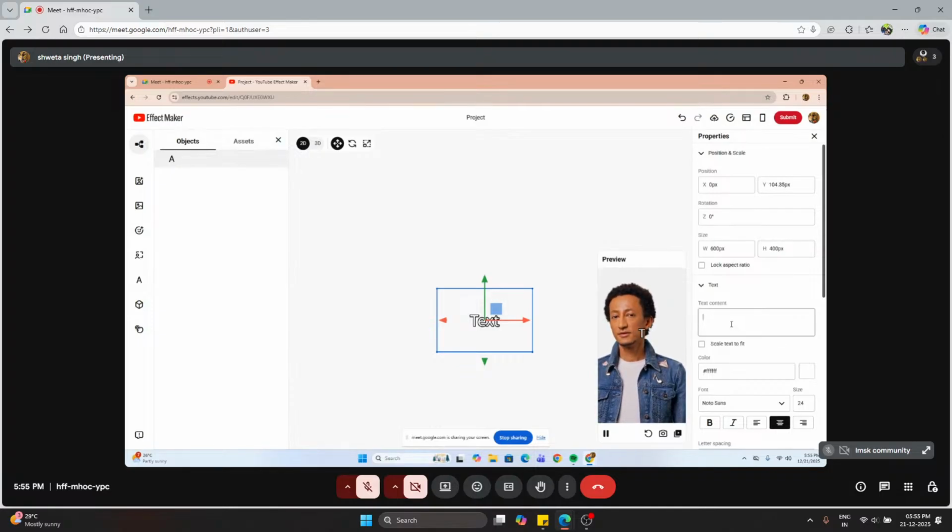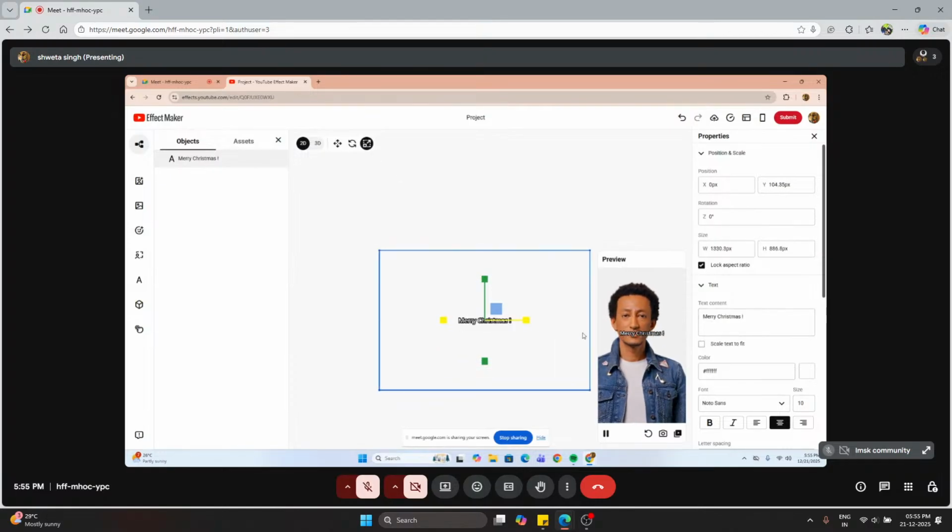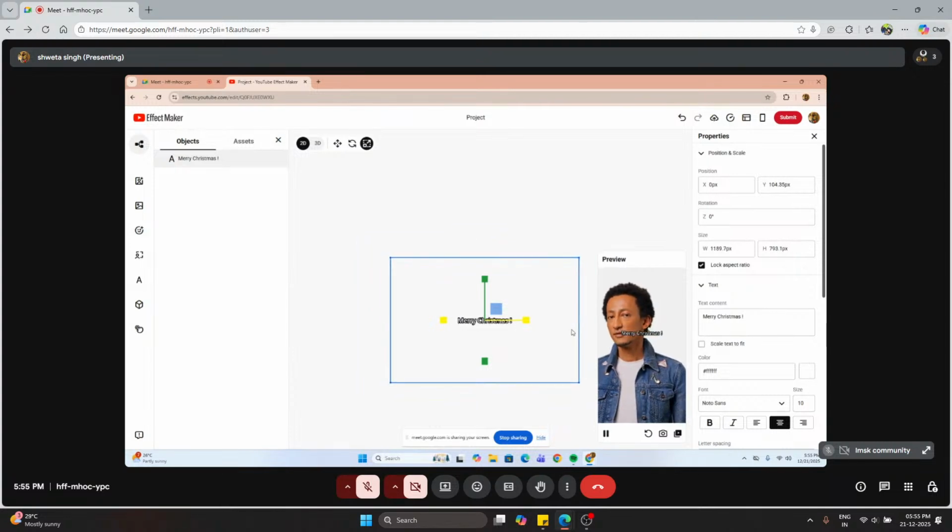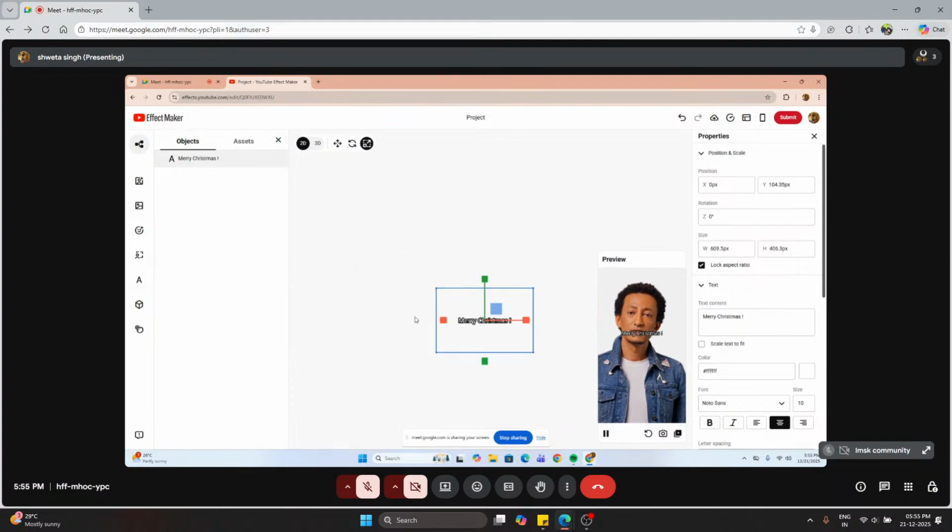So I can do maybe Christmas. If I want to put lock aspect ratio, so I want to decrease by 10, so this will happen on 10. If you want to increase the size, the ratio will be increased, but the size you have to increase. So it is already locked with this text content, scale text to fit. So it will be like this because it fits to the lock aspect ratio size.